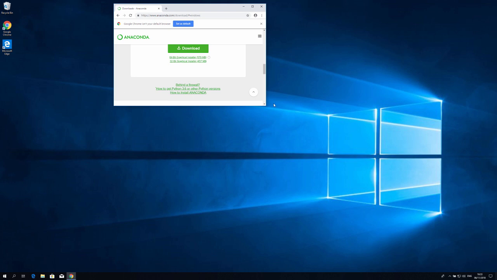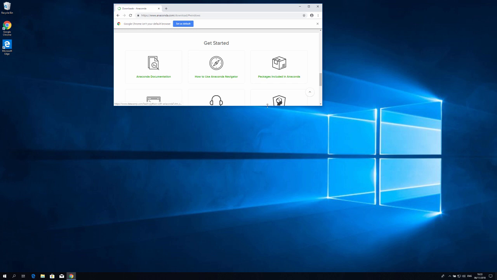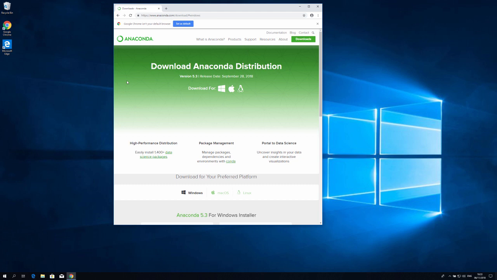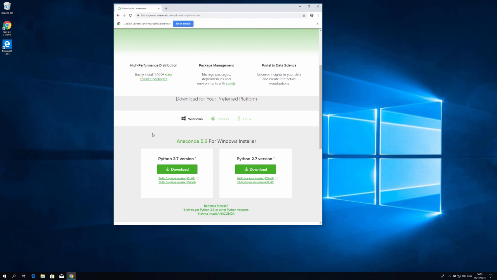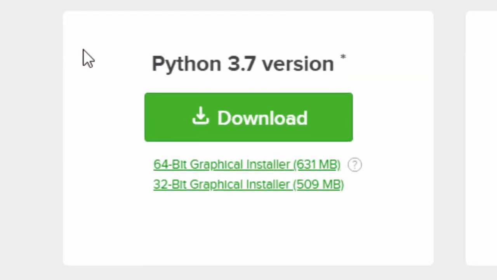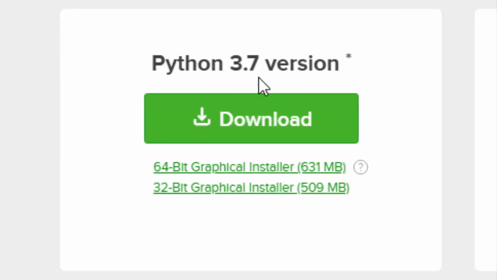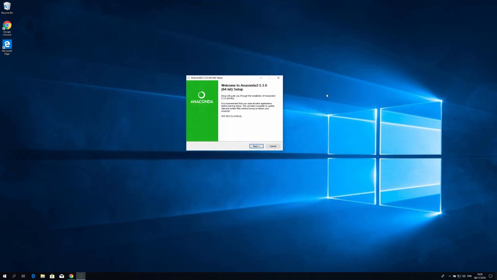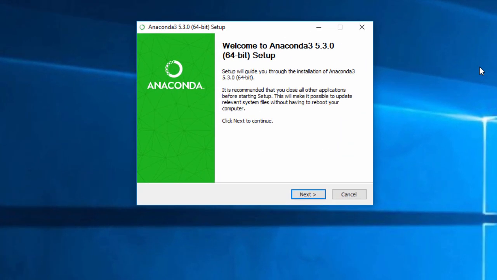So here we have the Anaconda web page. And we will download Anaconda and install it on the computer. We will choose the version that is related to Python 3.7, and we will take the 64-bit installer. Installing Anaconda is relatively straightforward. You just need to follow the instructions on the screen.